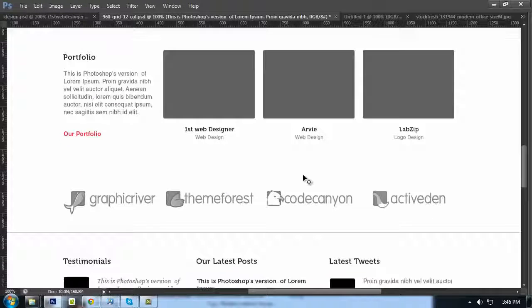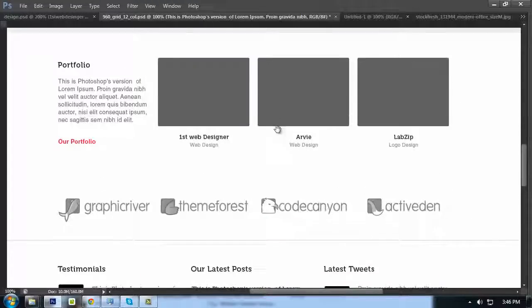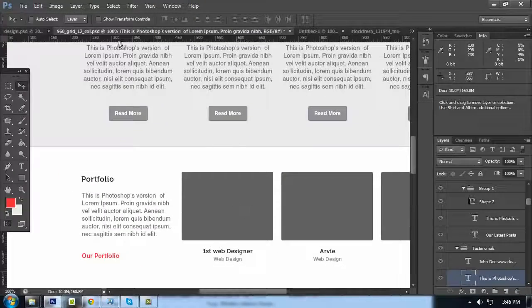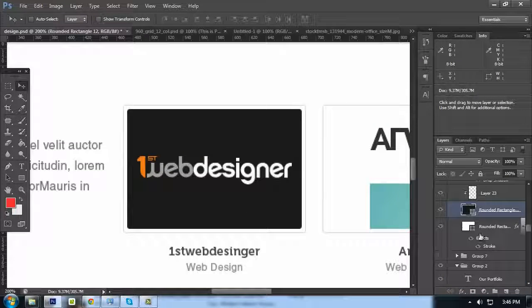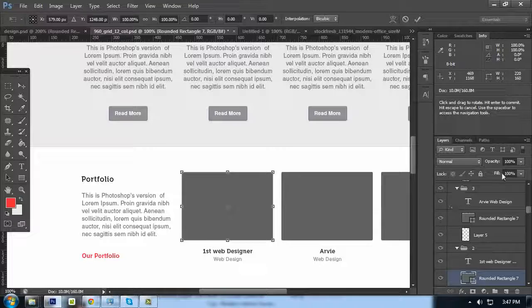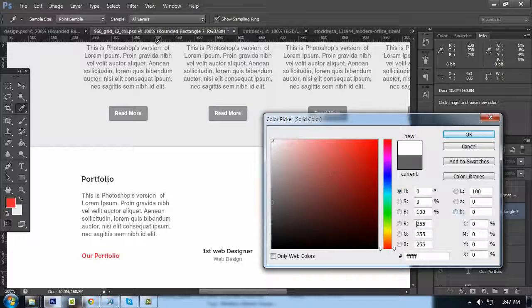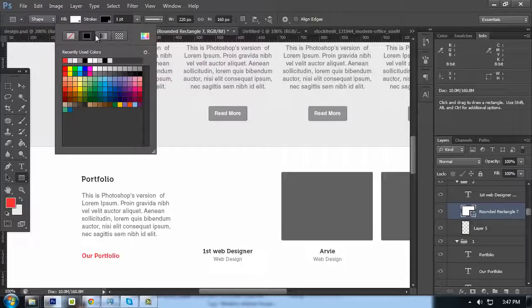So now the only thing we need to add is this one. So what we can do there is, the original size for this one is 220 by 160. Let's make the fill color white and add a stroke.